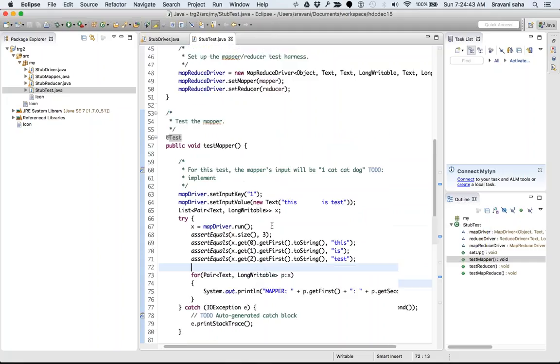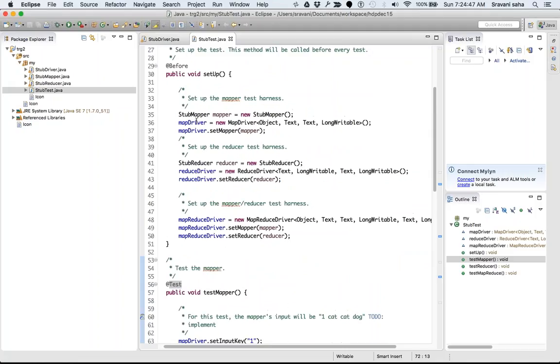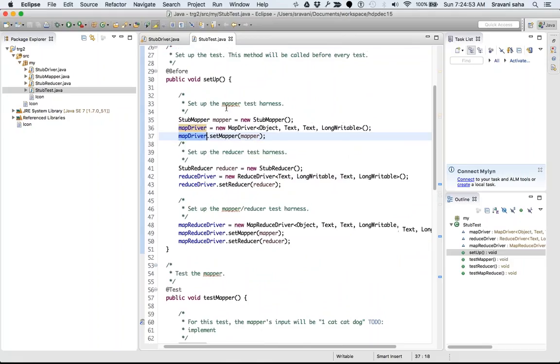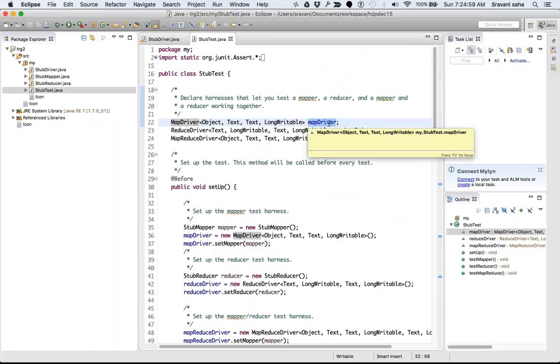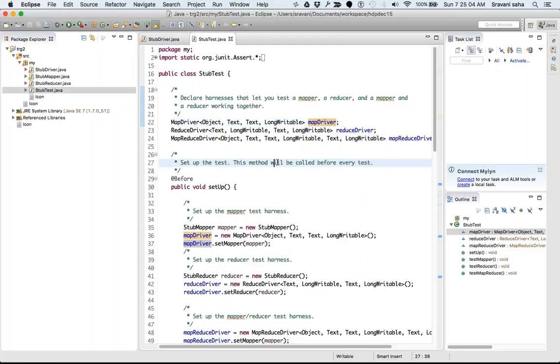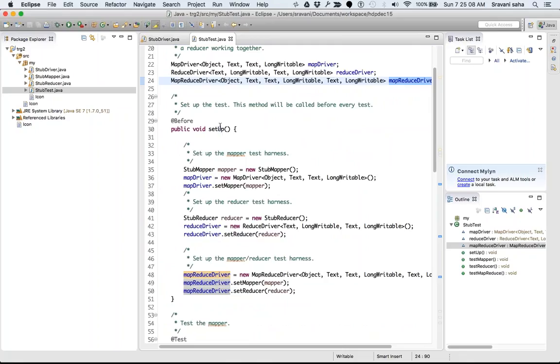And how do you execute the mapper independently? By creating an instance of the mapper here and then setting that to the map driver. All right. So in the beginning itself, you first create and define objects called map driver, reduce driver, and map reduce driver, and then inside the setup, because setup is run before the test case is run.